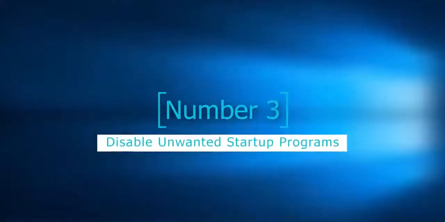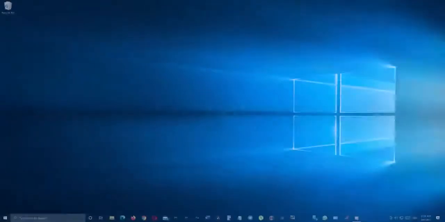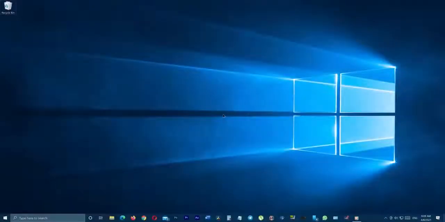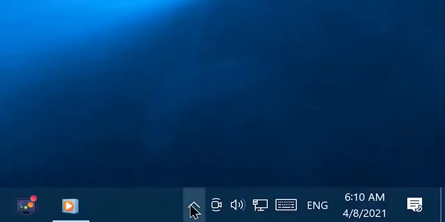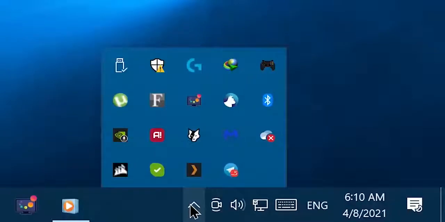Step number 3. Disable unwanted startup programs. Most programs that you have installed on your Windows 10 are designed to run when your system starts up, even if you don't use them regularly. And they will stay running in the background forever until you shut down your PC.